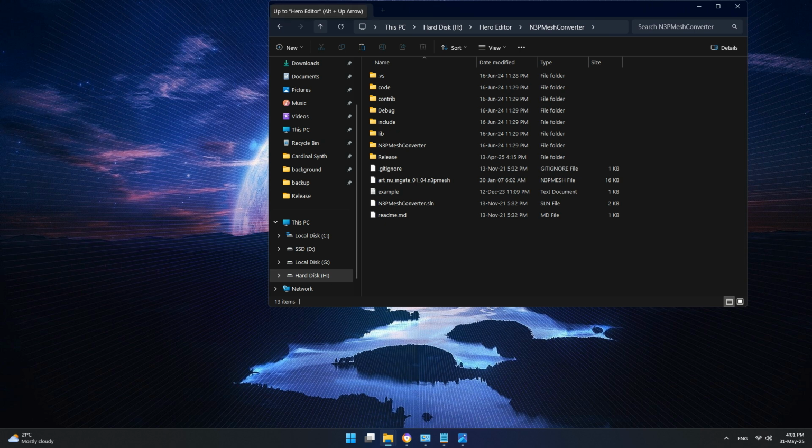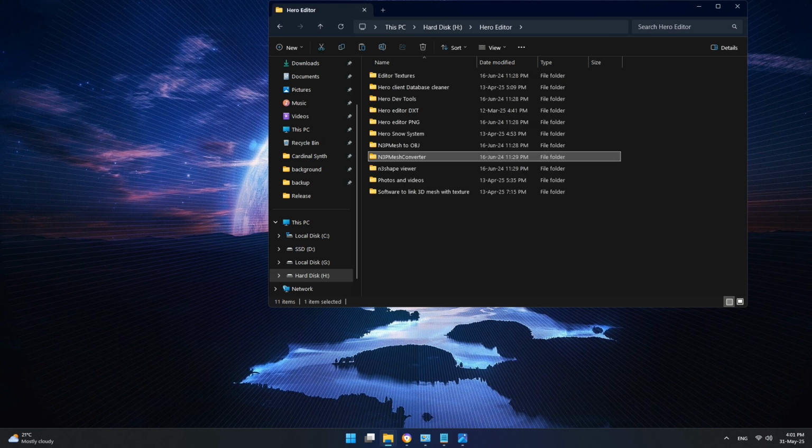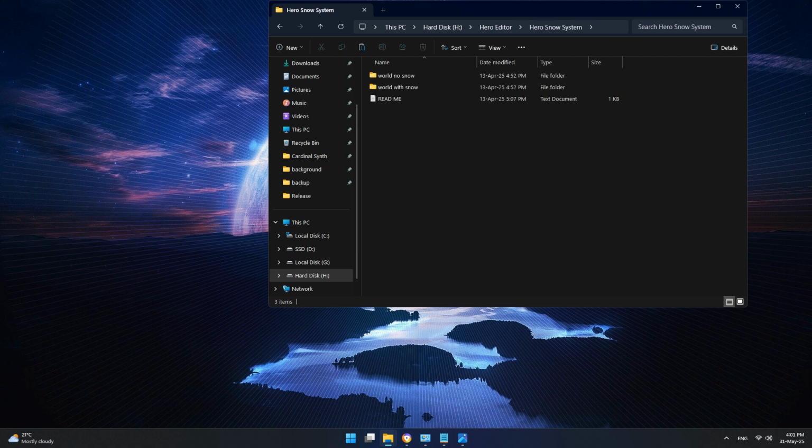So that is the snow system for the game. When you add this folder, which is word no snow, there will be no snow in the game. When you add word with snow, the game will have snow. That is for Christmas.